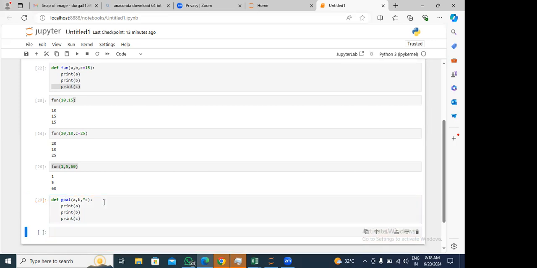What has happened over here? I have created an argument, and I'm asking to print A, B, C. That's it. Simple, isn't it? I have given only A, comma B, comma star C. Now let me give in the call.